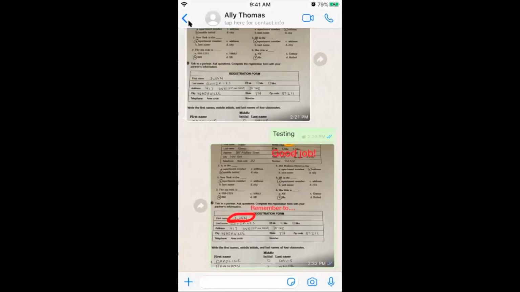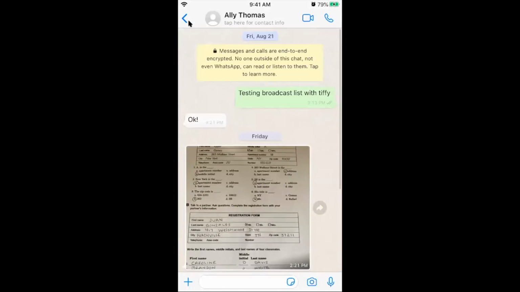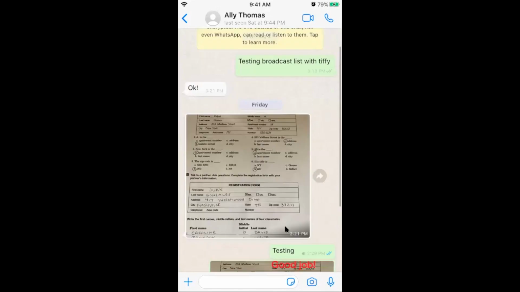So this is from Allie. This is between Allie and I. And if you could see right here, this is where I sent it from the broadcast list. I know it was from the broadcast list because it has a little megaphone right there. So let's see how to make one.